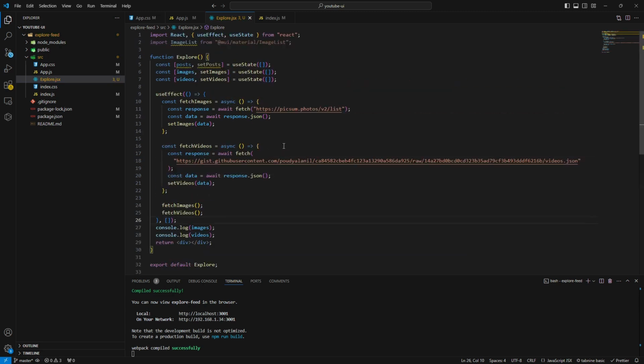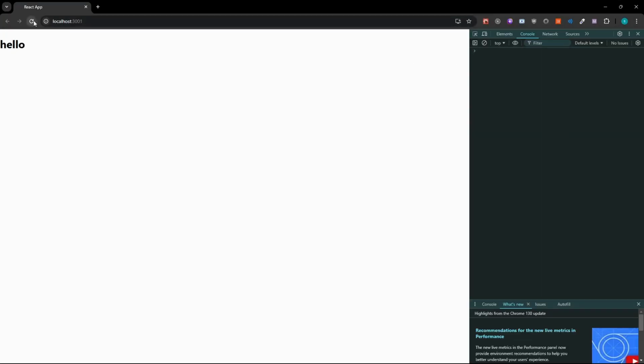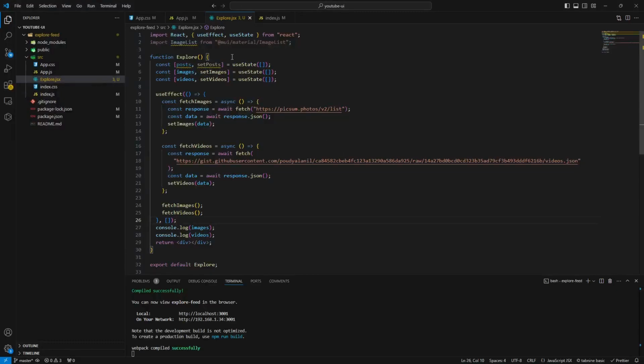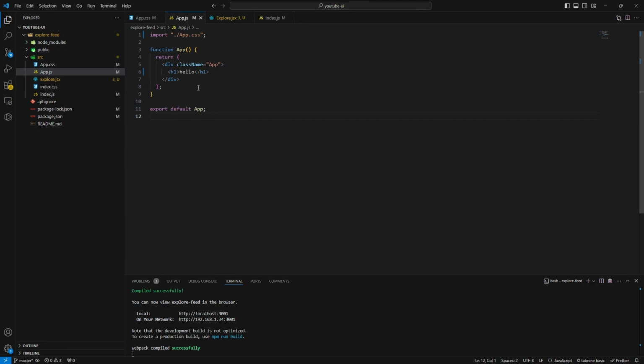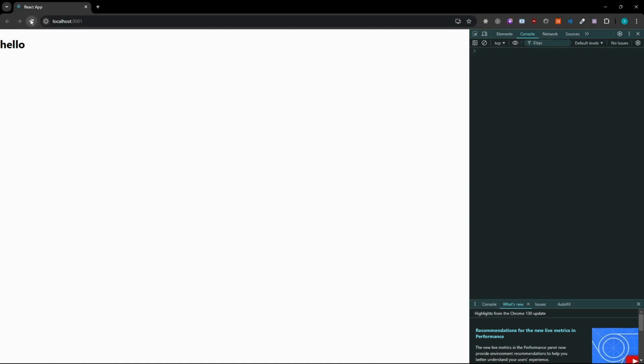Okay, so we have both of them. Let's just see the output first. Quickly go ahead and open my console. Let us reload this. Okay, we are not able to see this because we created this component, but we never actually called it in our app.js, because it's still showing us hello. So below this hello, let me go ahead and import this component. Okay, now let's reload it.